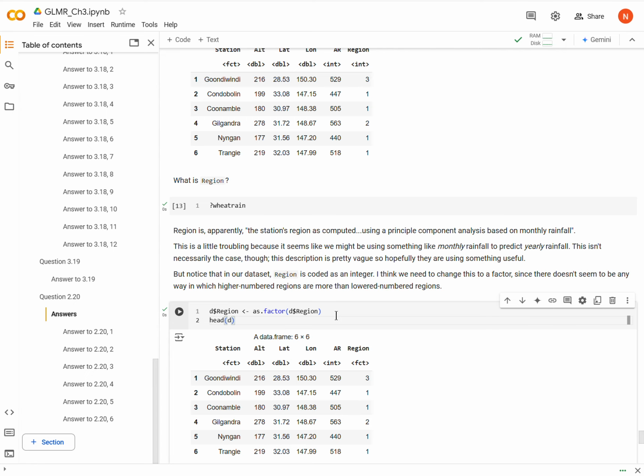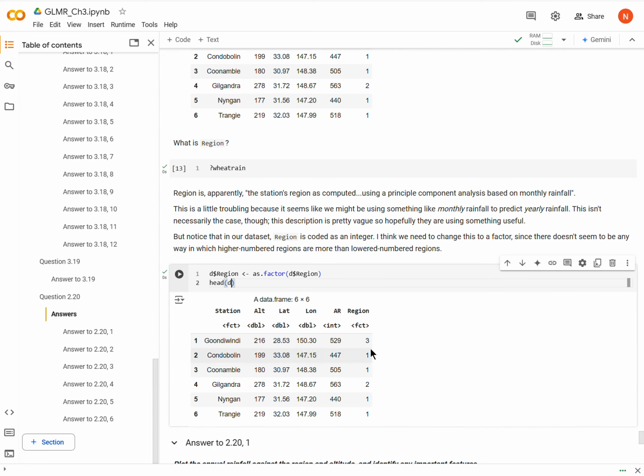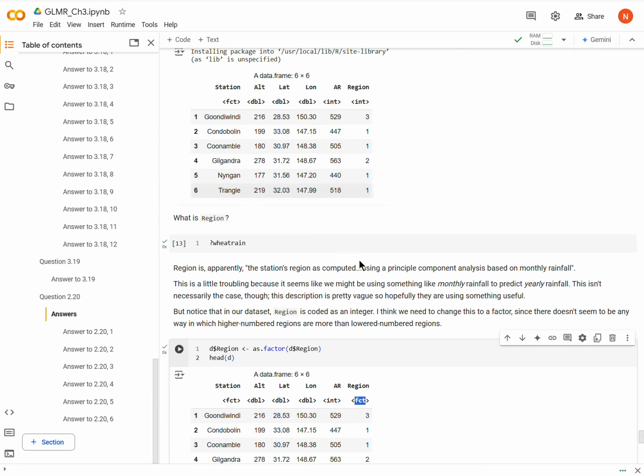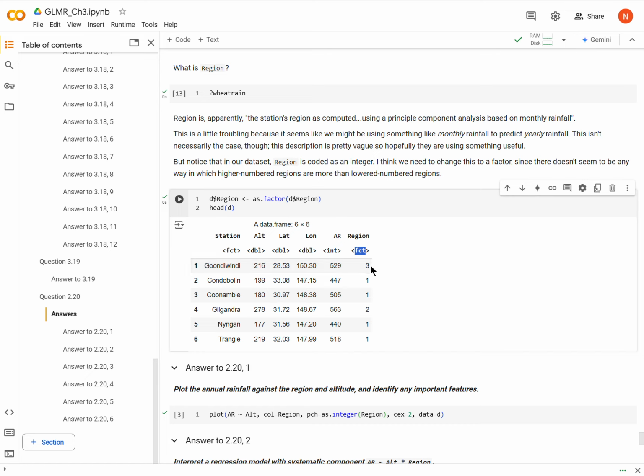I've already run this, but now we can see what this looks like. Okay, so we have region, and it's the same values, but now it's called a factor. Okay, but it's the same values. But now R sees these as labels rather than as numbers.